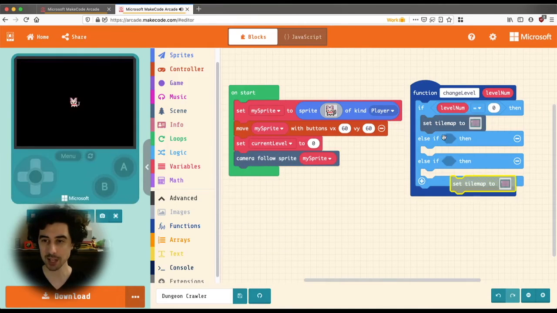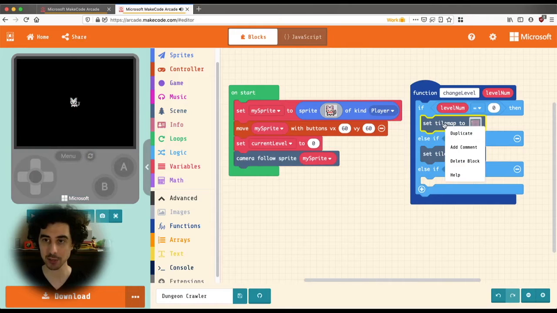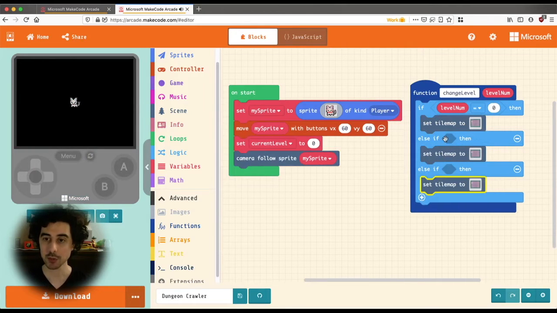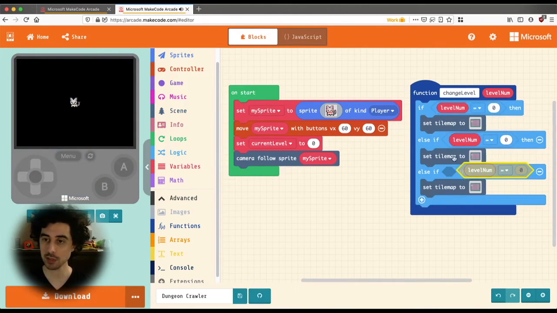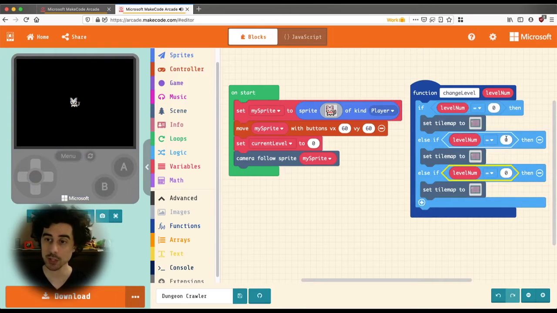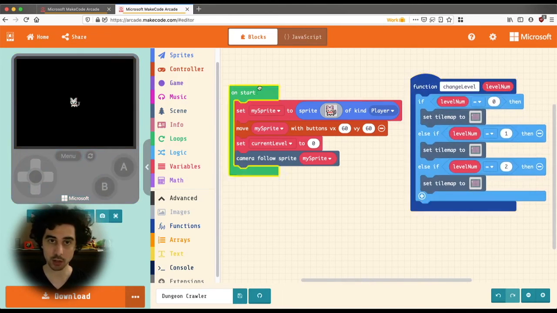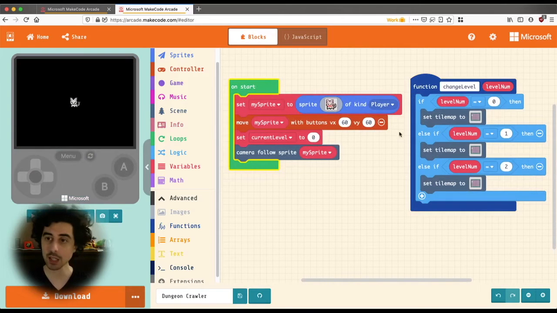I'm going to duplicate this tile map I made. I'm just going to make edits to it later, just for speed. So right now they're all the same level, which isn't very exciting, but we'll make them different. So then if the level num, we'll just duplicate this little diamond guy here as well. So if the level num equals 1, if the level num equals 2, and then we can step through our little guy here.